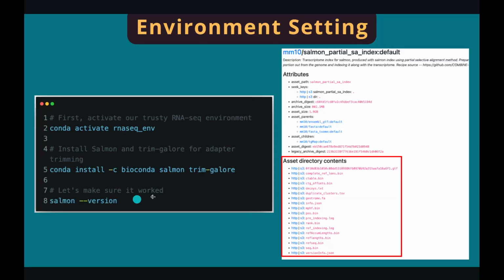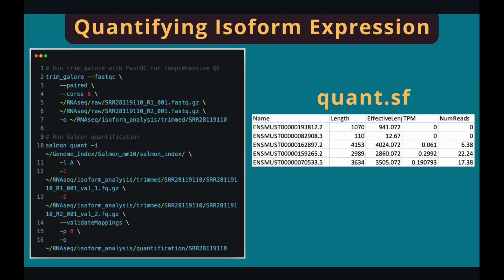And don't forget to download the Salmon index from RefGenie. Make sure you specify the correct species you're working on. Just download everything in the red box and put all the files in a properly named folder. Once set up, we can start our quantification process in 2 steps.